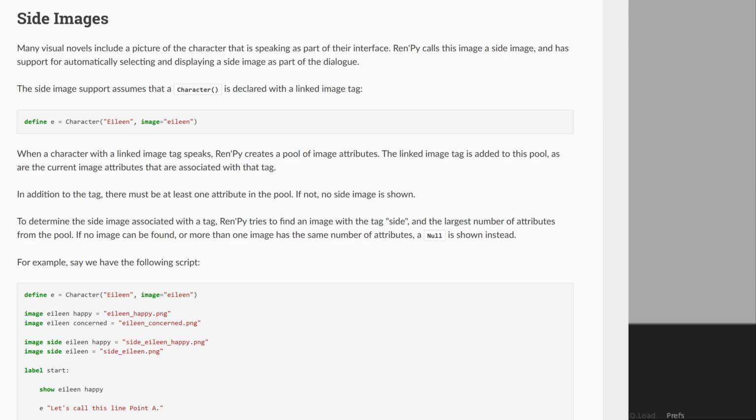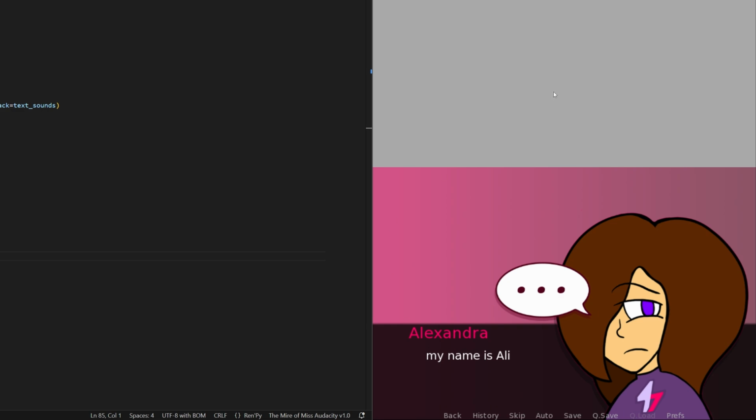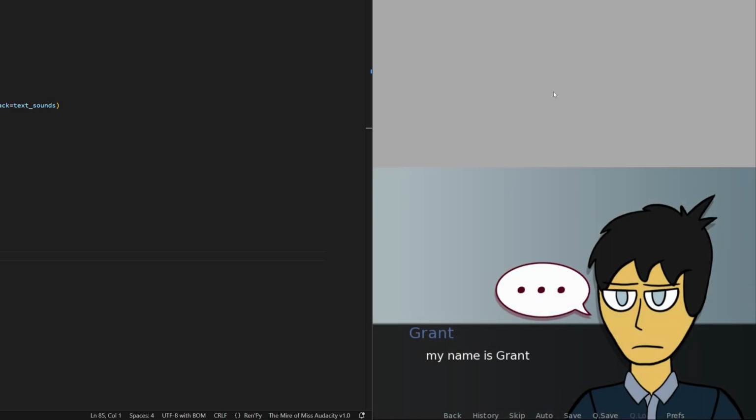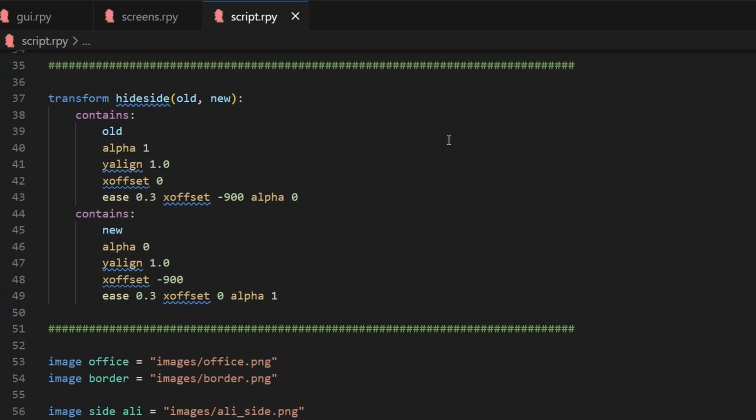So you probably heard of Ren'Py side images, the little images that appear next to the say block whenever a character speaks. But how do you actually implement them in your game? In your script.rpy file, you want to create a new transform called transform hide_side(old, new).